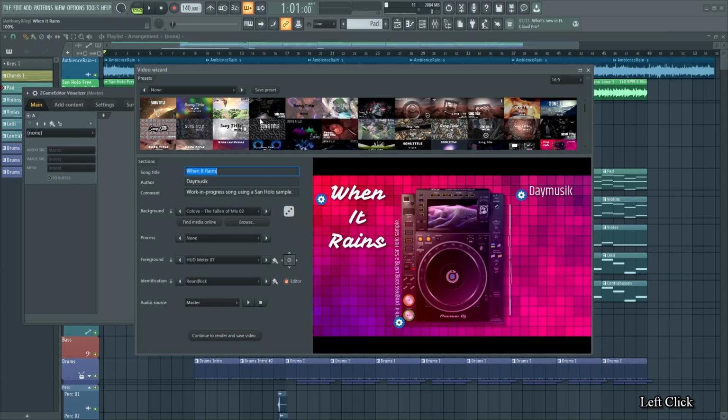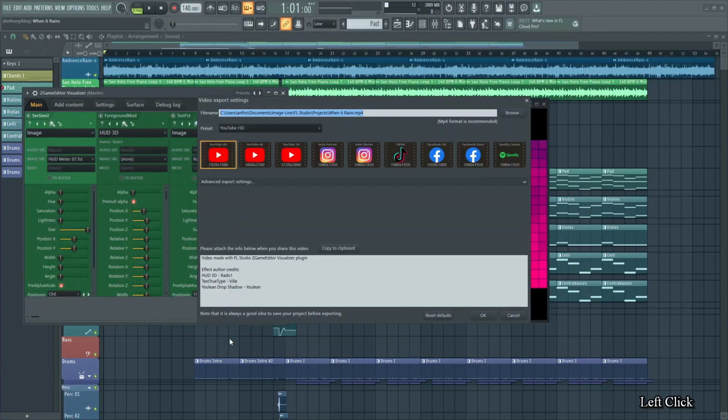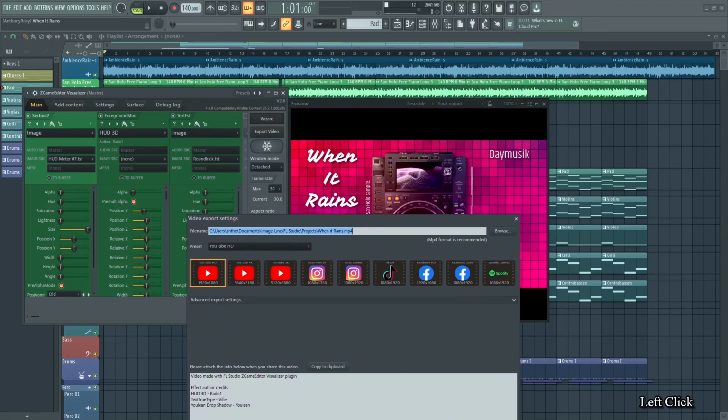But hey, maybe you just really did want whatever video just so that you can have something. Well, at the bottom of the window, you could press continue to render and save video, and you'll notice a couple of things. First, you might notice that the video export settings window opened, and you truly are ready to export your finished video right now. Second, you might notice behind the export window that your ZGameEditor Visualizer workspace became populated with effects, and the preview window now has the video playing on it. That's it. You've done it. You made a video with what I would consider absolutely zero effort.